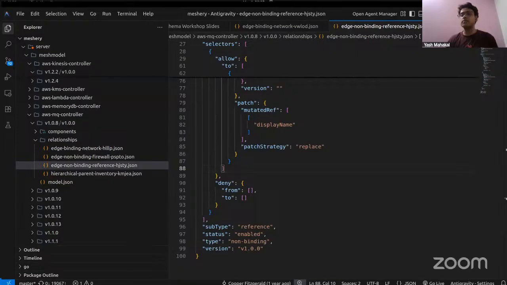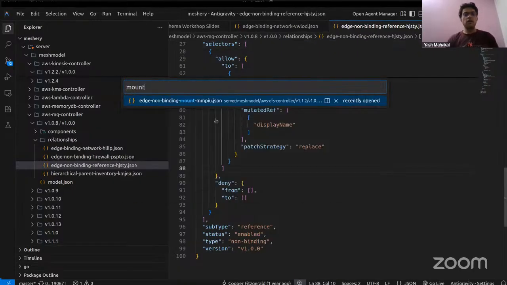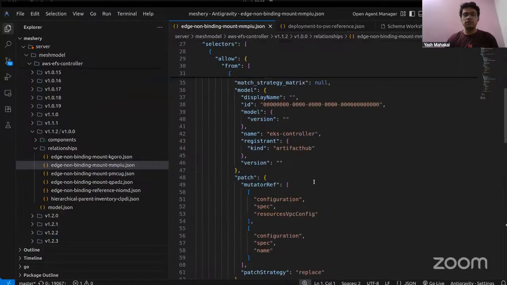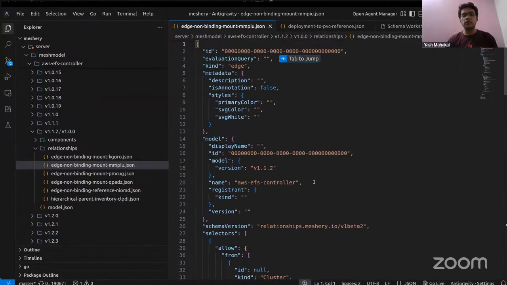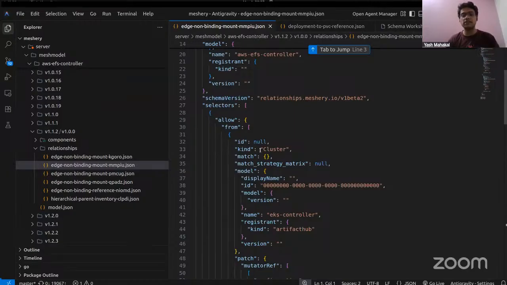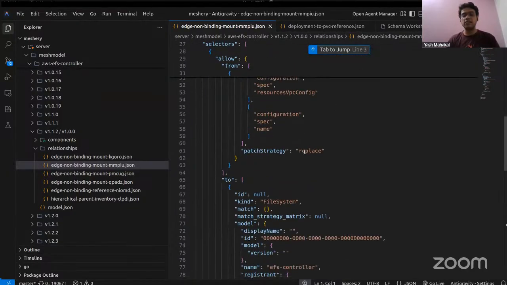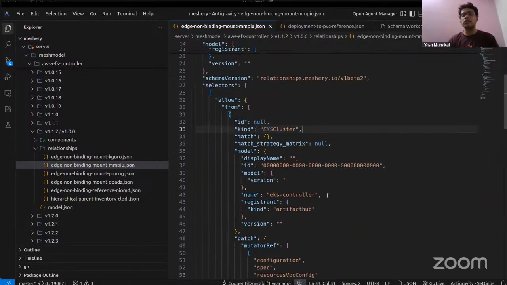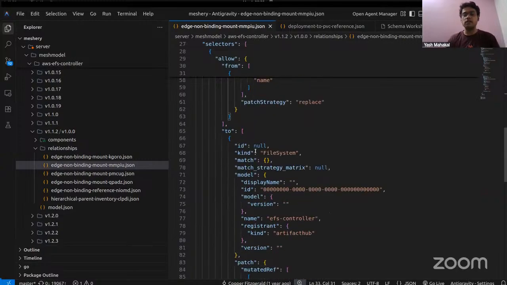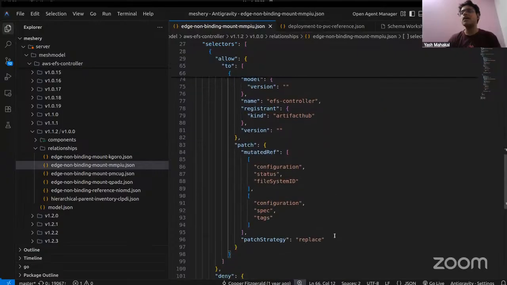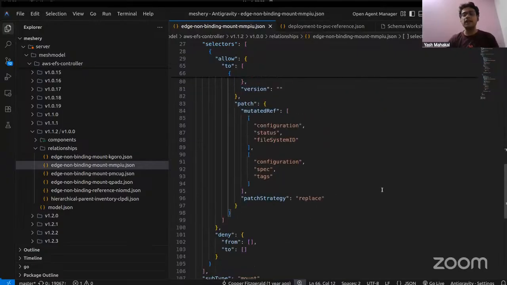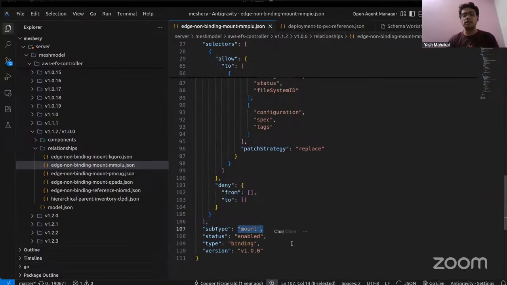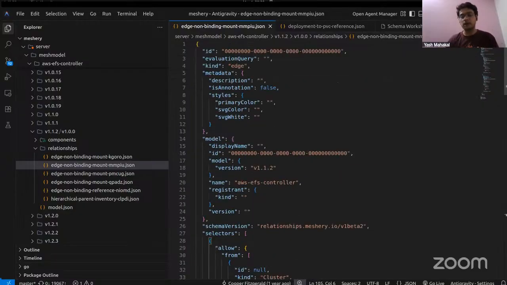Now there is one more called a mount we saw. So here is one with mount. You can see it is about the AWS EFS controller, that is Elastic File System. So it is between a cluster and a file system. And as I said, for the cluster, what you need to do is mount a file system, because when you are talking about storage options, you need to mount them. You can't just reference them. You need to mount them. And that's why it has a type called mount and binding. So that's how it works, and that's an example of a mounting relationship.